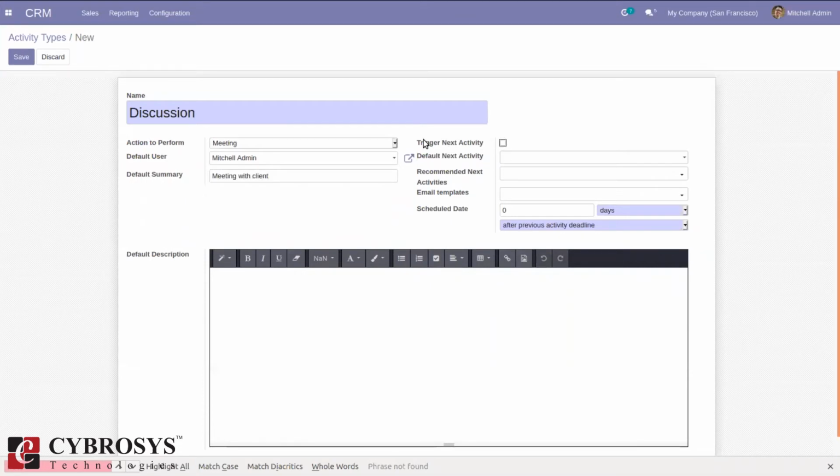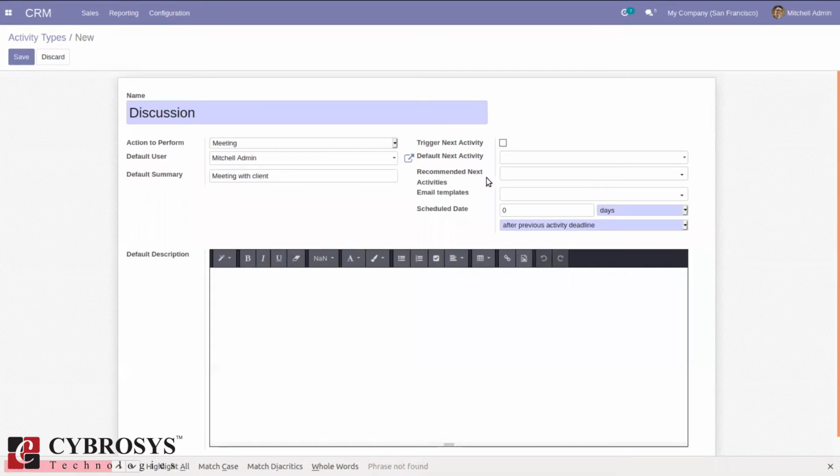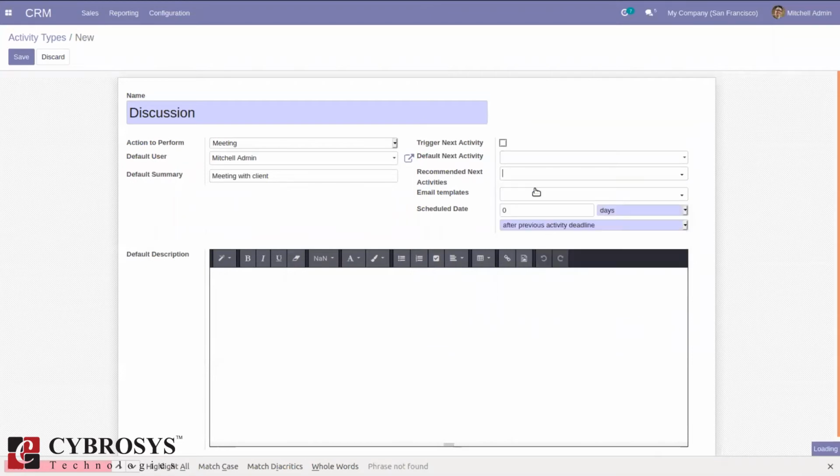Then we can see an option that is to trigger next activity. So when you enable this, you can see default next activity. This field becomes mandatory. That is, we can schedule a next activity after this activity. Then we can also mention the recommended next activities after this activity.